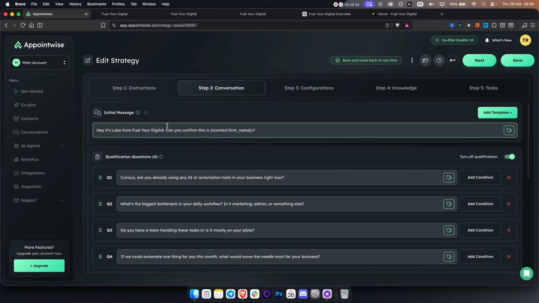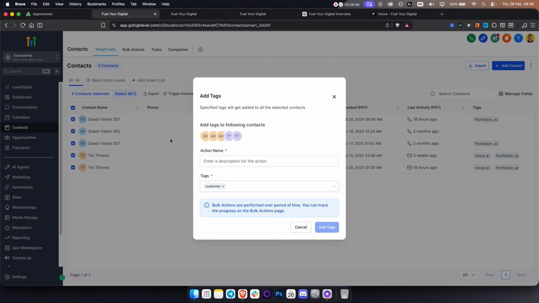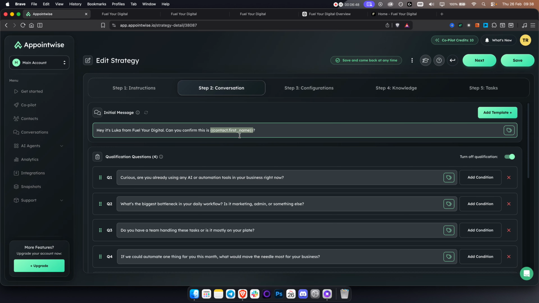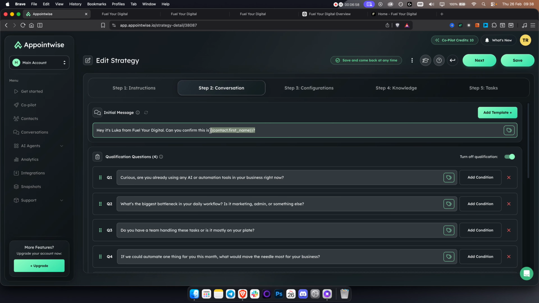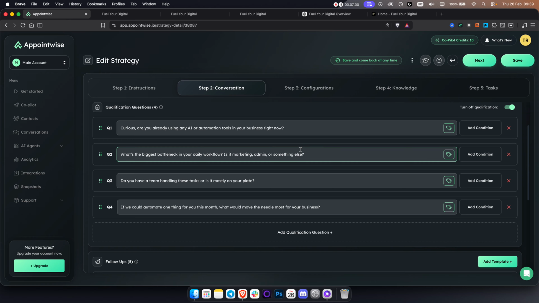Then we have conversation. Now, this is an initial message. You can name your AI appointment setter whatever you want. My name is Luca here. And this right here is a tag that is coming from Go High Level contacts. So in this case, if you don't have a first name, you can also scroll through the last name, maybe if you have a last name or email or phone, or if you don't want to do this, then you just delete this and that's it, you know.